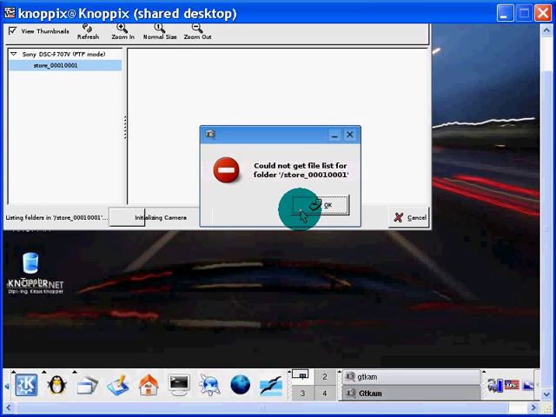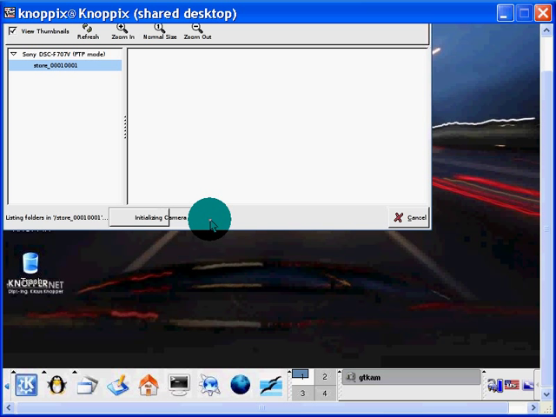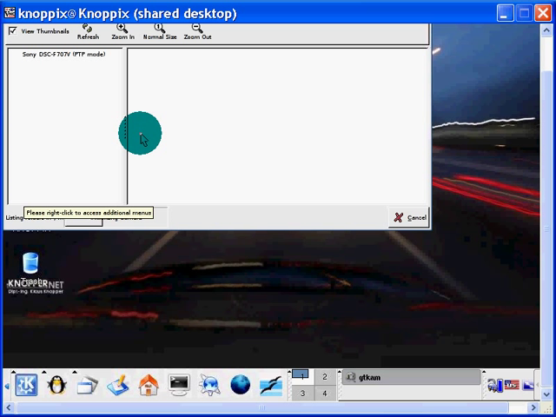Okay, couldn't I get list for, okay, let's see what it does. It's still doing something, I don't know what. Still waiting, initializing camera. Okay, refresh, still listing folders, PTP mode, so maybe it doesn't like something. What does it not like? I don't know. Clearly not happy.